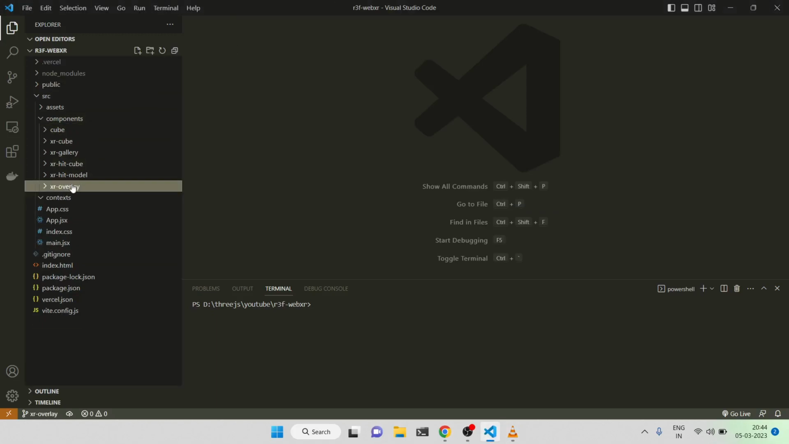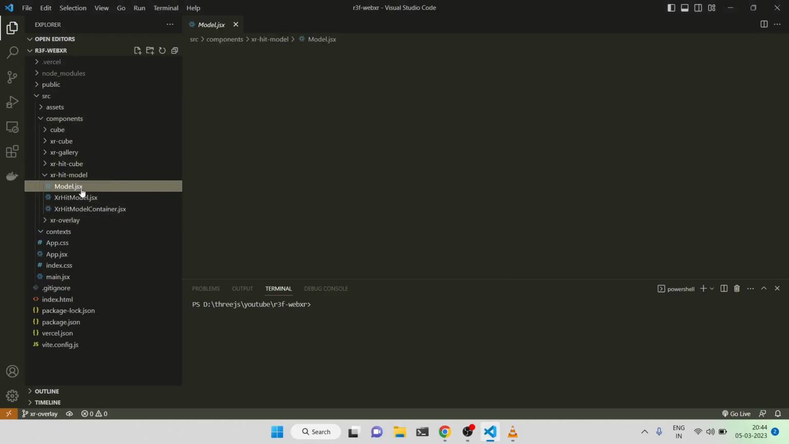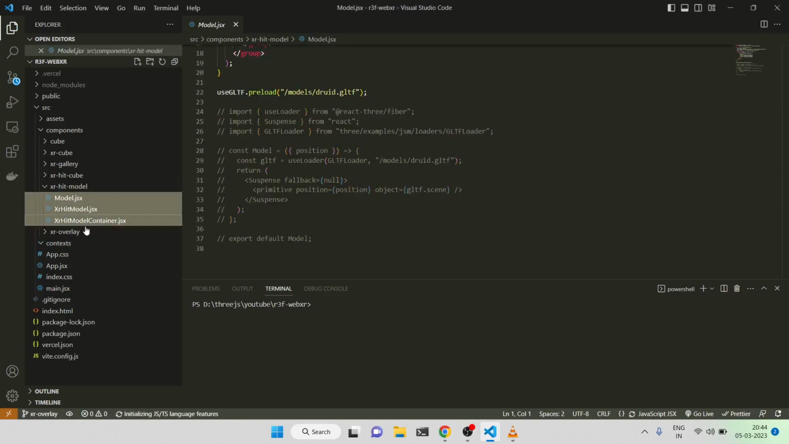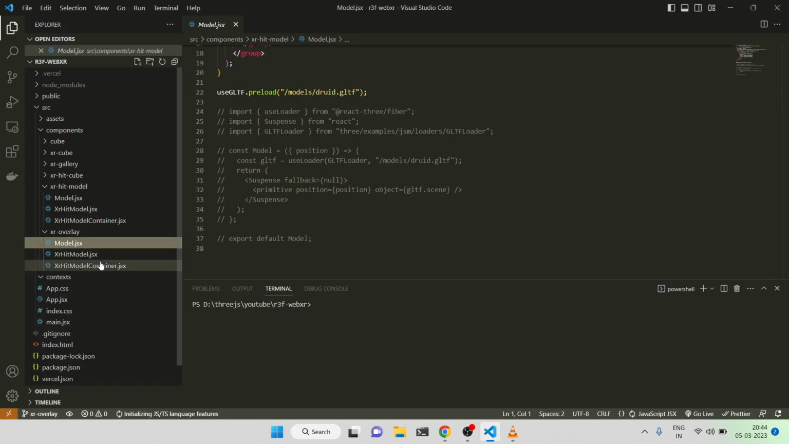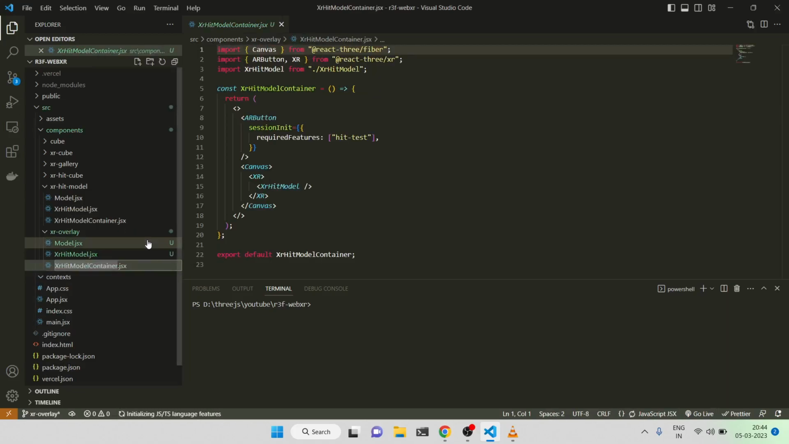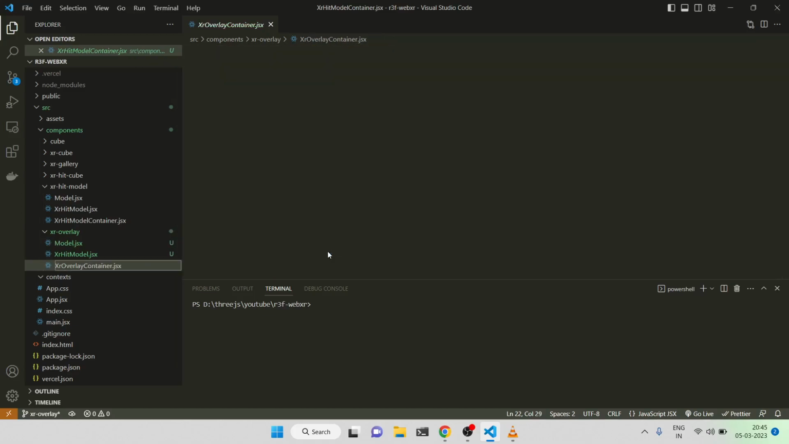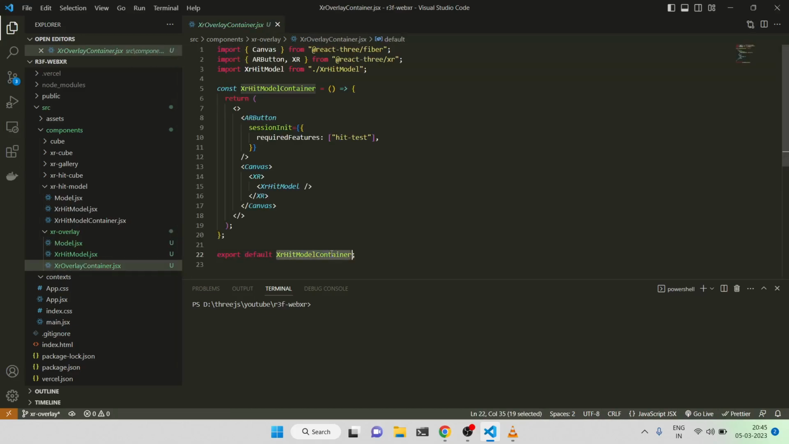I've created a folder called XR overlay. In here, I'll just copy whatever we have done in the previous video and modify whatever is required. Copy, paste. So let me first change the names. I'll put it as XR overlay.